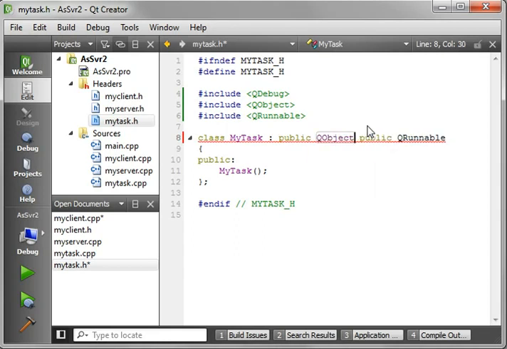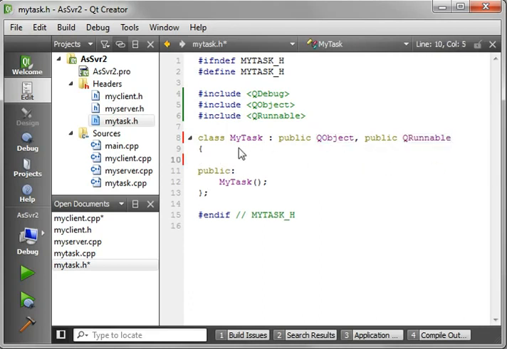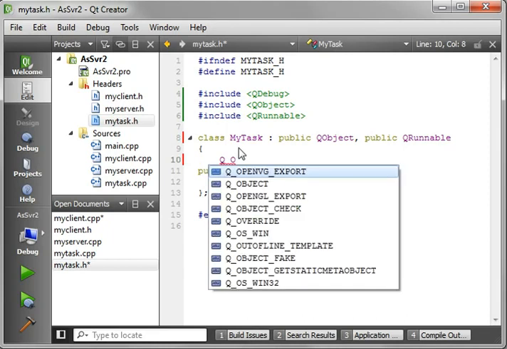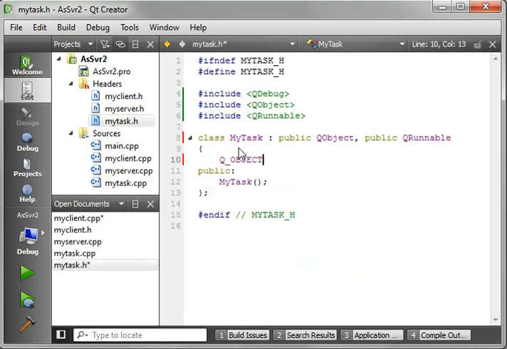Those of you that have been with me from the start remember the inheritance tutorial, where I said rarely do you actually use multiple inheritance. This is one of those rare times where you actually do. We're inheriting both QObject and QRunnable. And now, of course, we need the Q_OBJECT macro to turn this into a full-fledged QObject so we can use signals and slots.